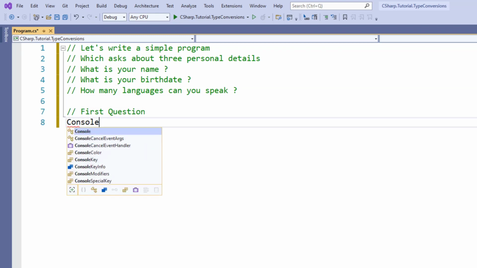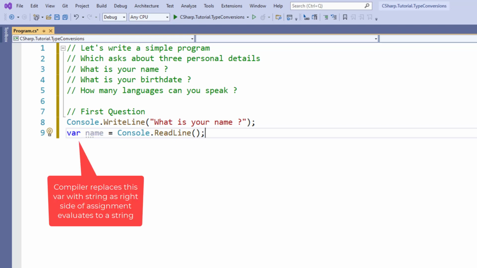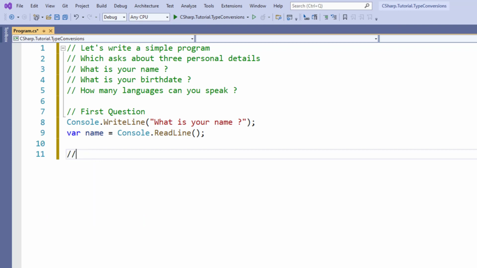Now we need to allow user to enter the name. Name can contain multiple characters and we want all those characters to be returned. So in this case we are going to use Console.ReadLine. The return type of this method is string and we are going to store this string value into a variable called name. Note that although we have used var here for declaring the name variable, compiler can derive its type to be string as the right side expression Console.ReadLine returns a string. Now let's add another question.